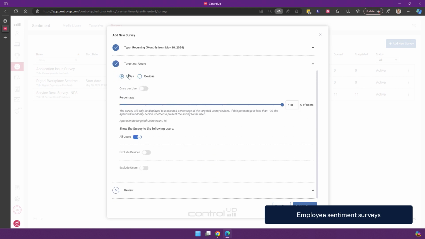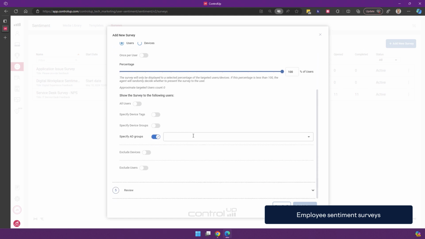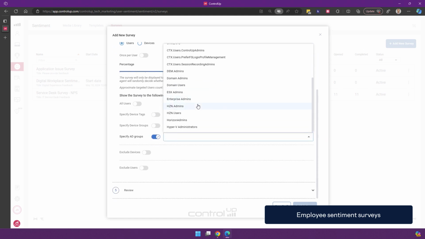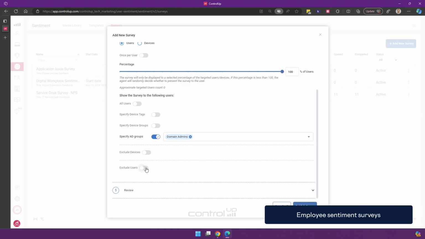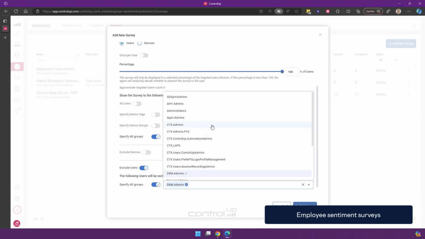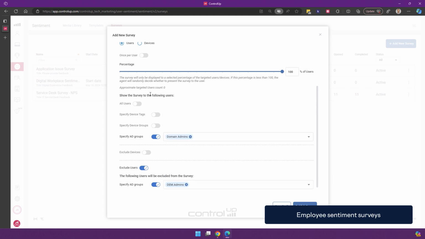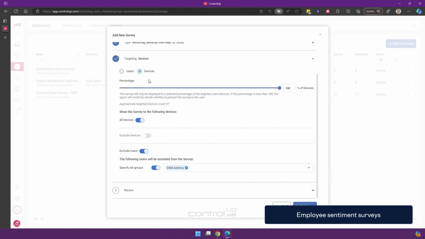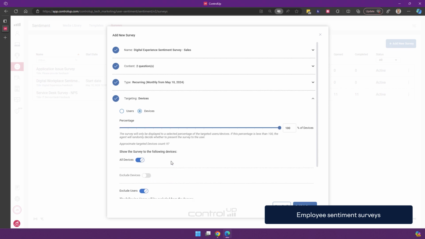Then I can select who we're targeting. So we can select specific device or Active Directory groups. I don't have a sales group here, but for example, if this would be a certain group, I can also exclude certain users. So if I, for example, want to exclude leadership from these surveys, I can configure that here. Or alternatively, I can do it based on device groups or Active Directory machine groups.